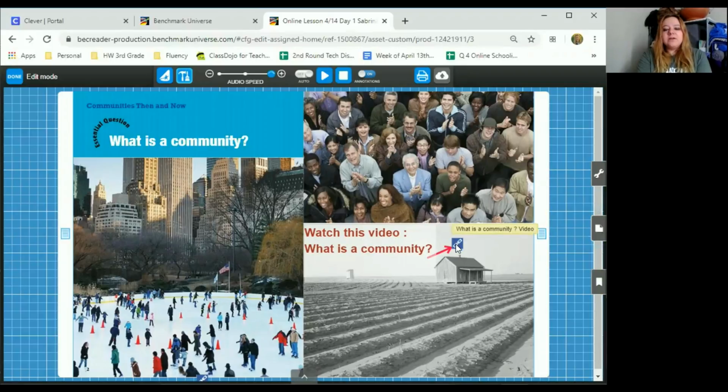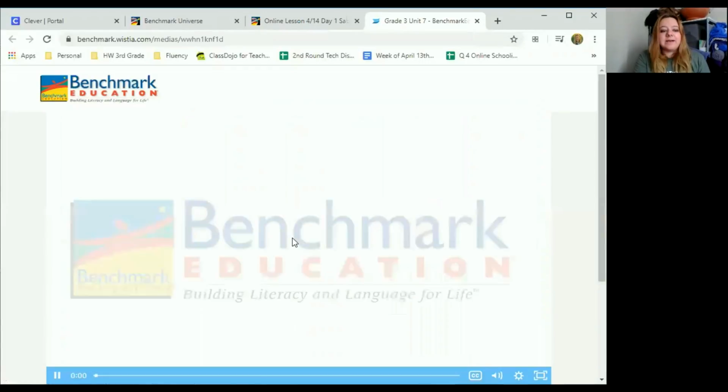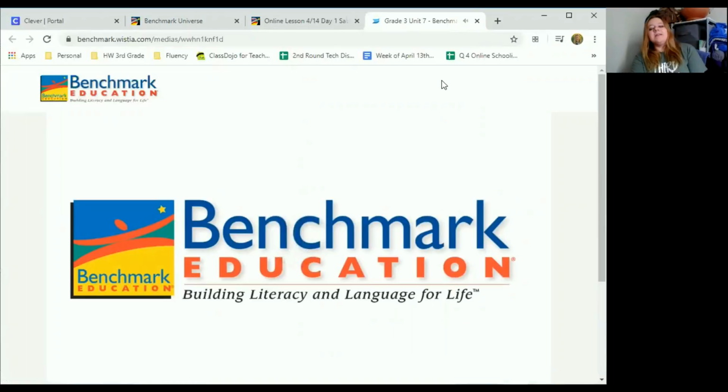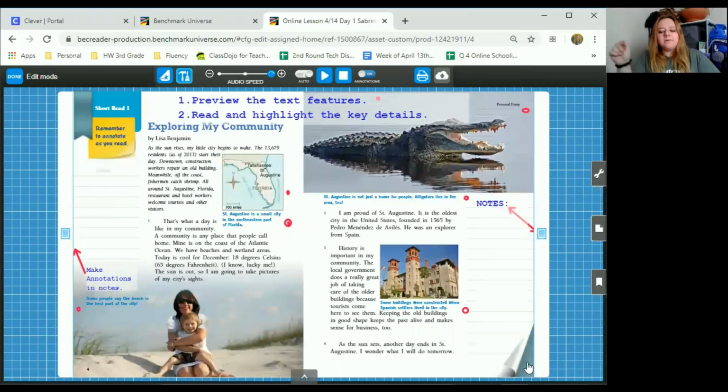So what you do is you click once on that little blue link, and it should open a new tab just like this. And then just like we do in class, you're going to watch it. It's maybe like a 30-second video just to get you engaged, like what is this going to be about? And then you're going to go back to the page, click, it's like a page flip. So the directions on this page are at the top. We have 1, 2, preview the text features, read and highlight the key details.